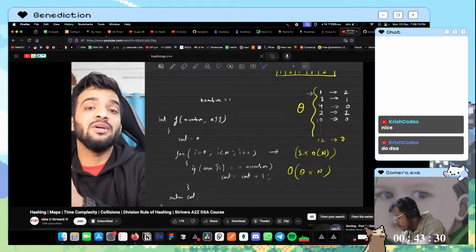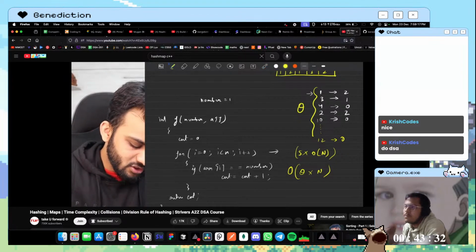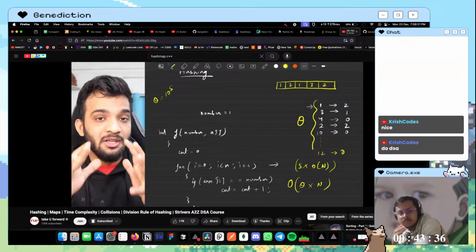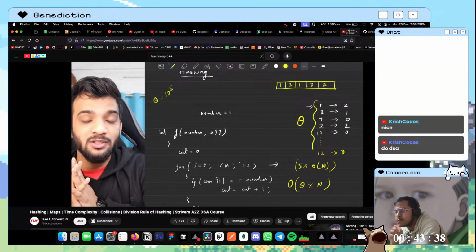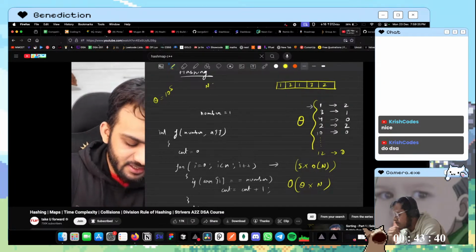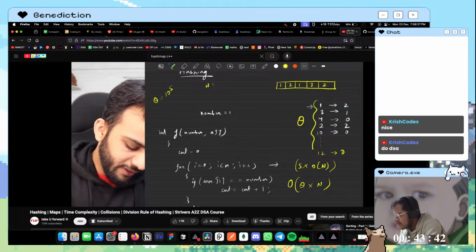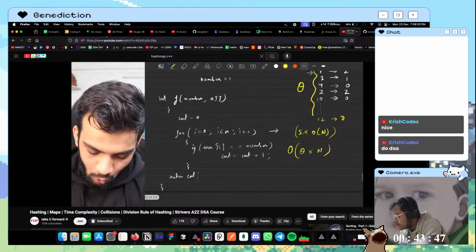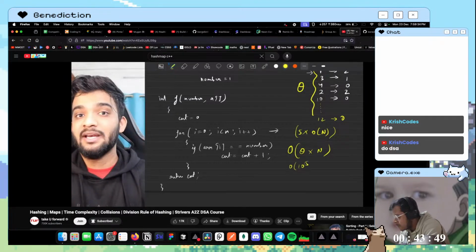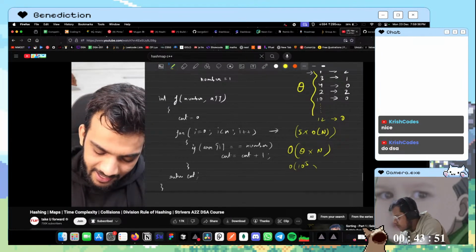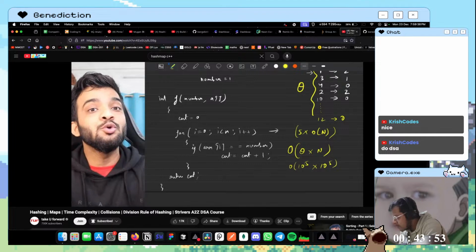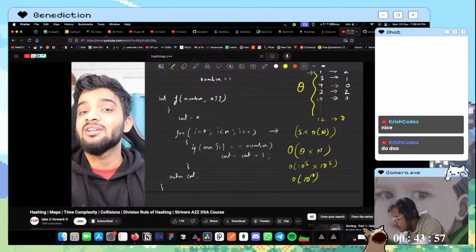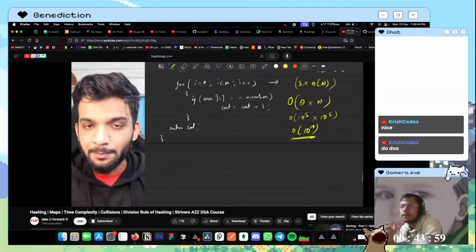Imagine q is very large, just imagine I'm giving you q to be 10 to the power 5. I'm giving you 10 to the power 5 numbers. And imagine I give you a huge array of 10 to the power 5 size. Then what will happen? It will be big O of 10 to the power 5 because 10 to the power 5 numbers will be there, and the array size is 10 to the power 5 because it's a huge array. So the number of operations will be 10 to the power 10.